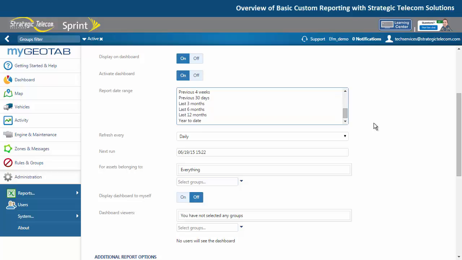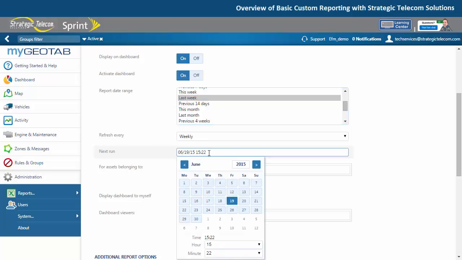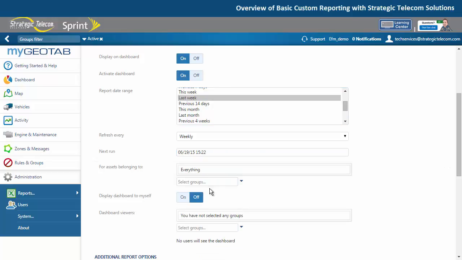I'll make this a weekly report, so I'll choose last week. It'll refresh weekly at this time on a weekly basis. And I can change that to a different time if I want. Usually you want to pick Monday morning if you're showing last week. For assets belonging to is if I only want to show a certain group of vehicles in this report.